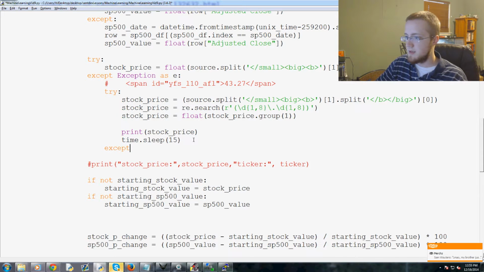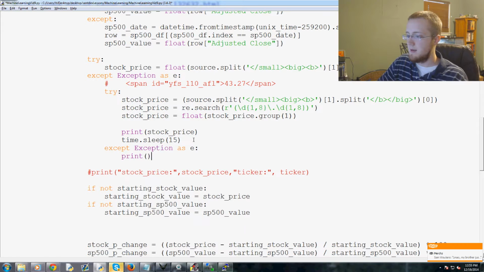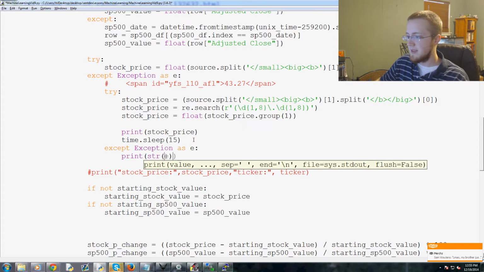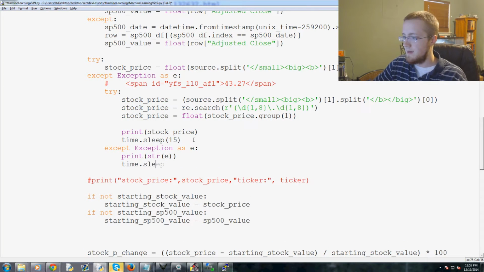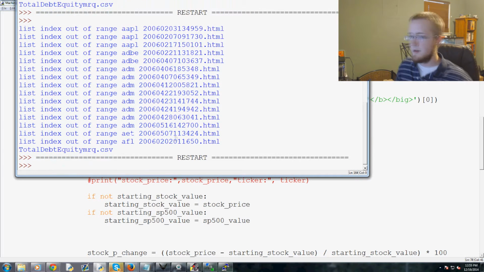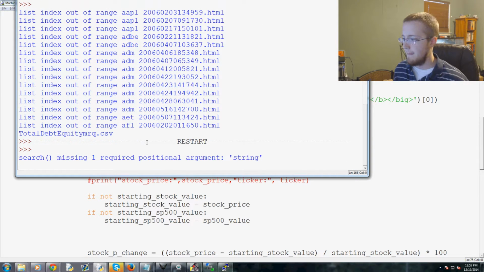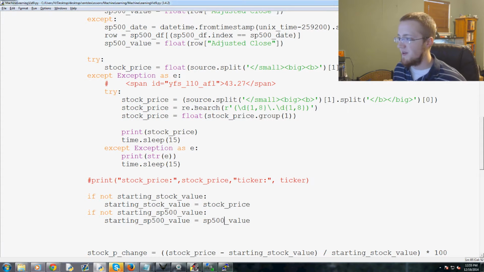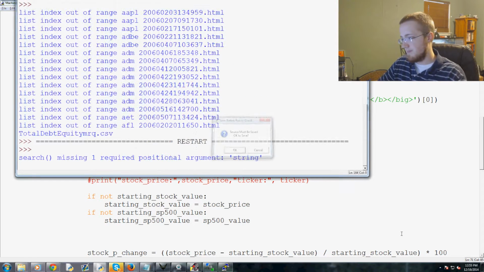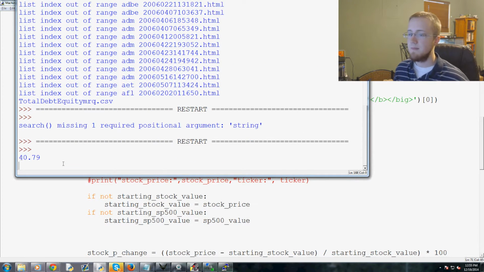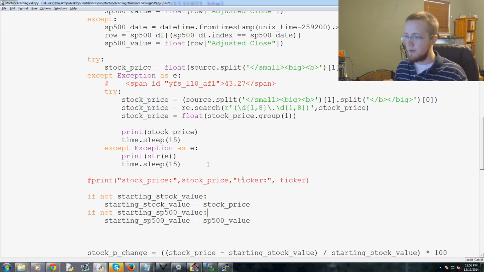Try, except Exception as e: print string e, and time.sleep 15 there. Let's see what we get there. Oh, okay. So yeah, right. So we're using this regular expression to search for something, but you have to say where you're searching for that, and we're searching for that within stock price. Let's try one more time. Okay, so you can see it found a stock price. Wonderful.